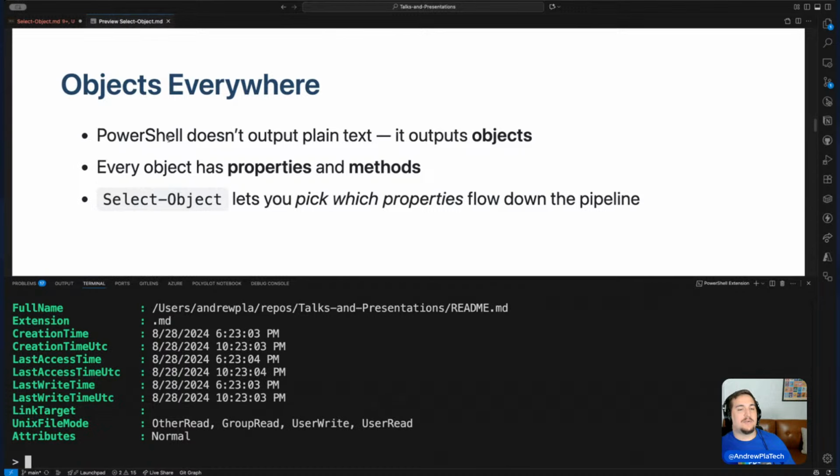Let's see, objects everywhere. Yeah, it's kind of what we were just discussing. PowerShell is not outputting text. It looks like text because that's what's being displayed to you, but you've got to play with these commands a little bit so you can see that there's more to it.